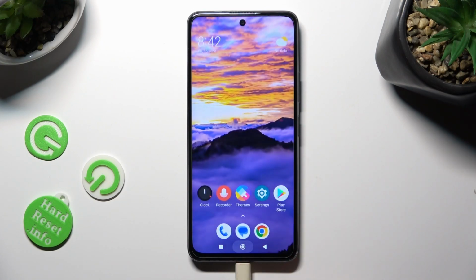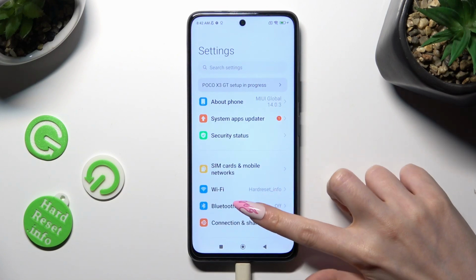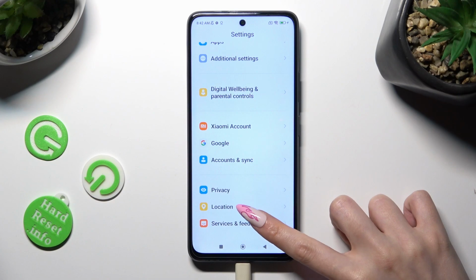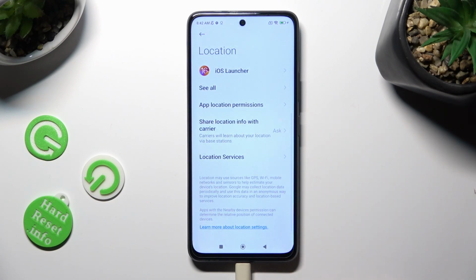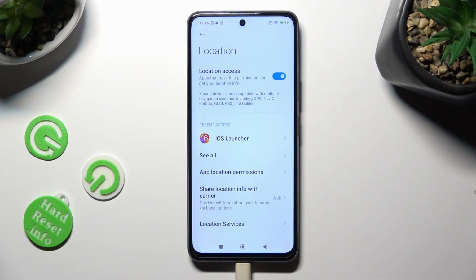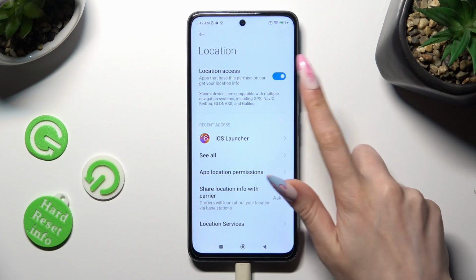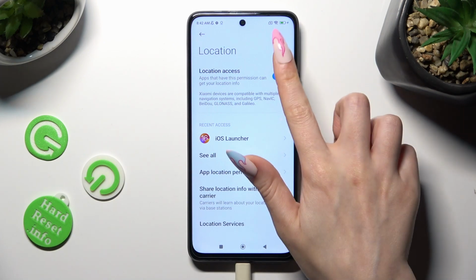You can also go into settings instead. Scroll down and look for location section. Then click on it and swipe up. Finally, you can manage it by tapping on this switcher next to location access.